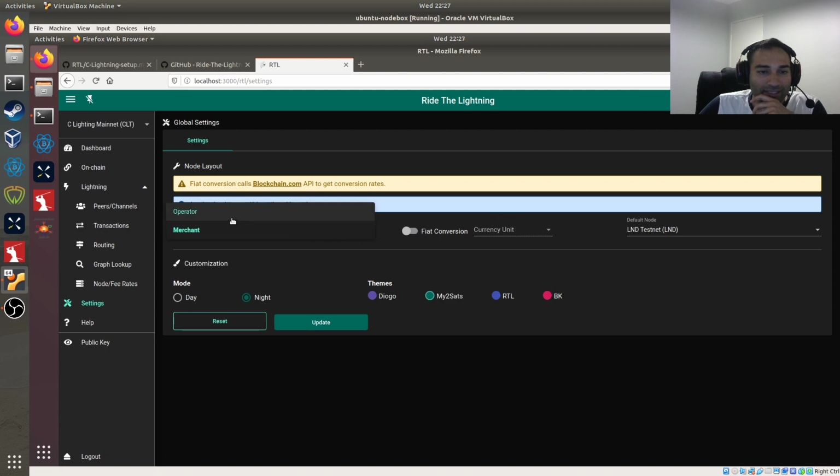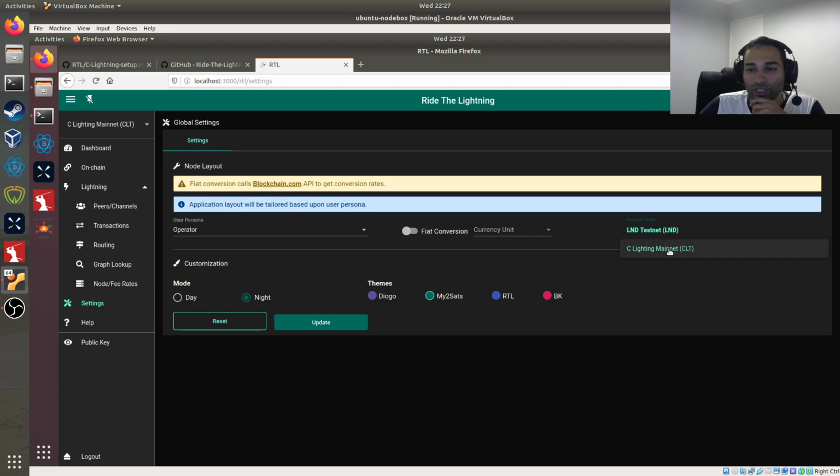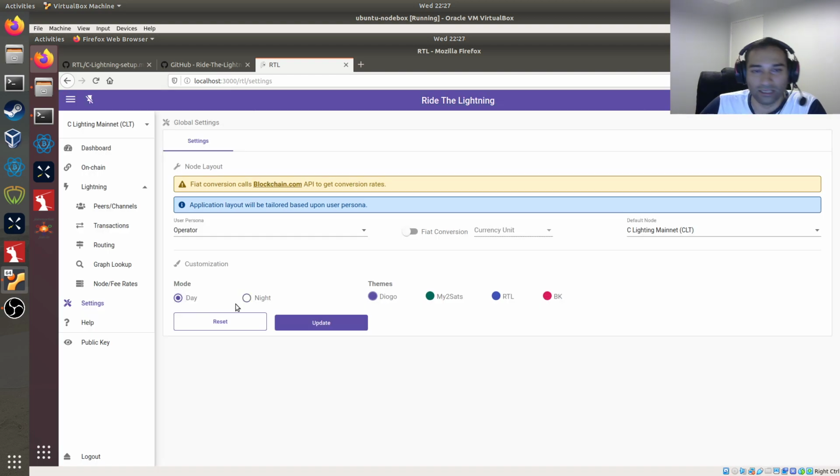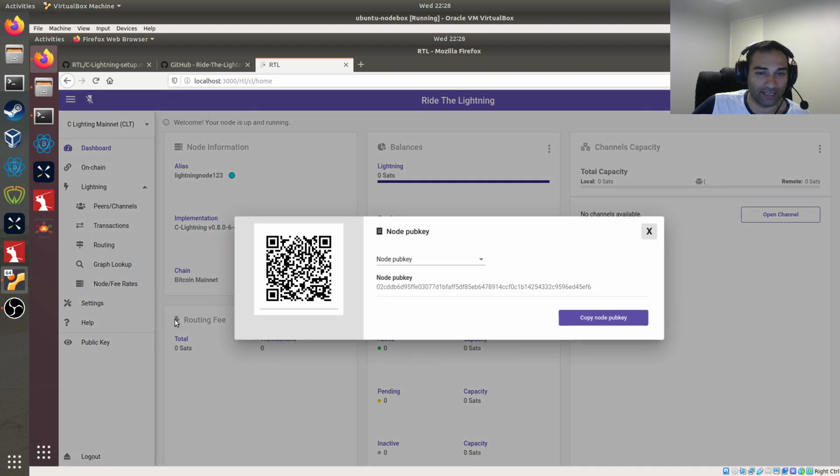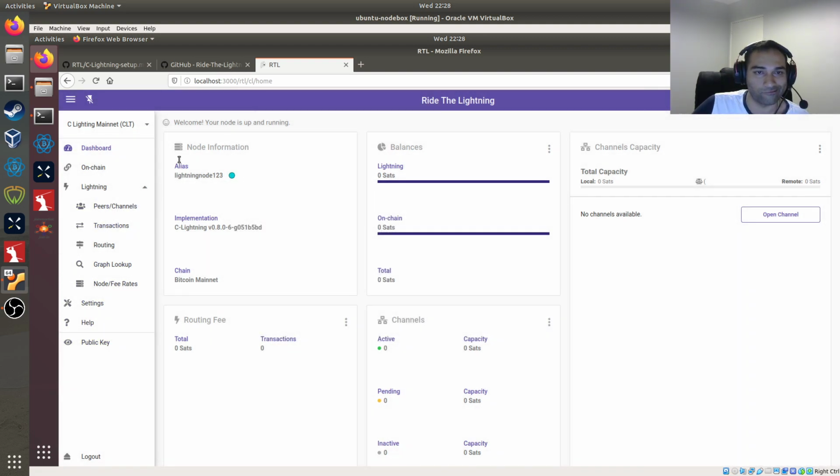The other one that I'd recommend is changing to the operator. You get a little bit more information, and then the node that you want to be the default would obviously be the C Lightning one. So we'll leave it at that. You can also customize the color. My preference is the Diogo theme in day. I seem to like that, so we'll keep it at that. Okay, so here we can see in our dashboard that we've got node information, some balances, and so forth. This is not really an active node, so yeah. So now we can explore around in our Ride the Lightning application or web browser.